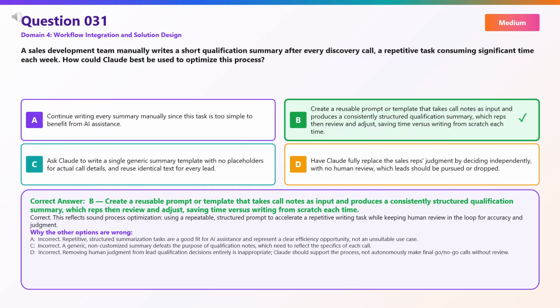Now, why the other options are wrong? A. Continue writing every summary manually since this task is too simple to benefit from AI assistance. Is incorrect. Repetitive, structured summarization tasks are a good fit for AI assistance and represent a clear efficiency opportunity, not an unsuitable use case.